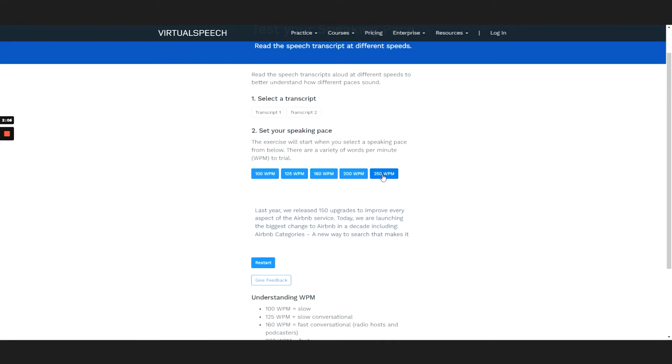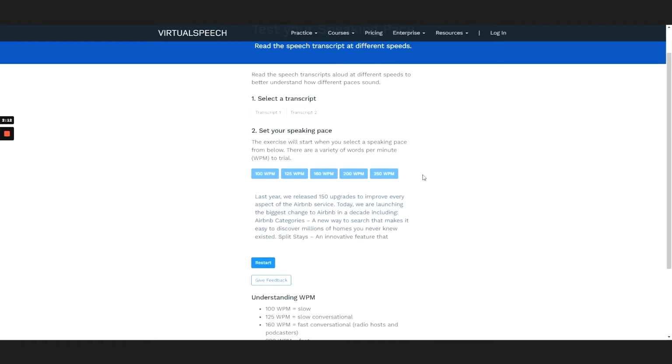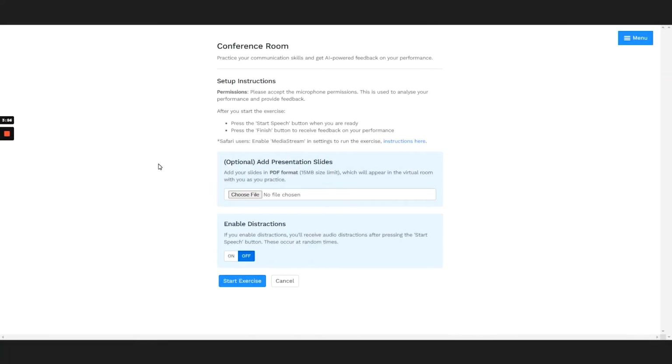If, for example, we want to try a faster speaking pace, the text now scrolls at approximately 250 words per minute. And when you're speaking this, you'll notice that it sounds extremely rushed and extremely fast compared to the lower speaking paces. We also have speaking pace feedback on your longer presentations in these larger exercises.